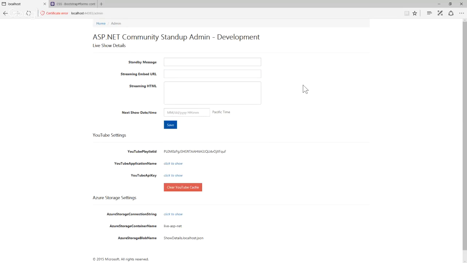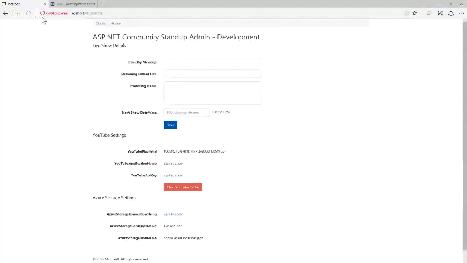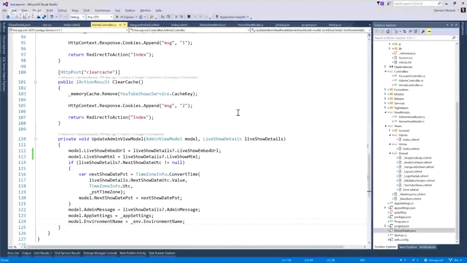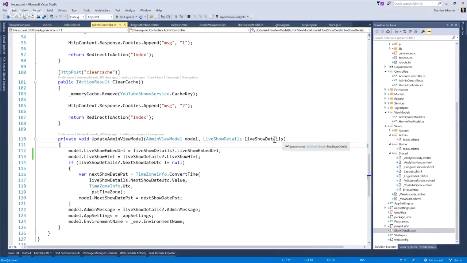So that's that. So now I should have that. If I just refresh that, actually, we should be able to see the contents of that file. Oh, did I not save it? Did that. Okay. Update view model. That's fine. That is in there. Live show HTML. Admin view model. Did I get the right way around? Live show HTML is equal to live show HTML.